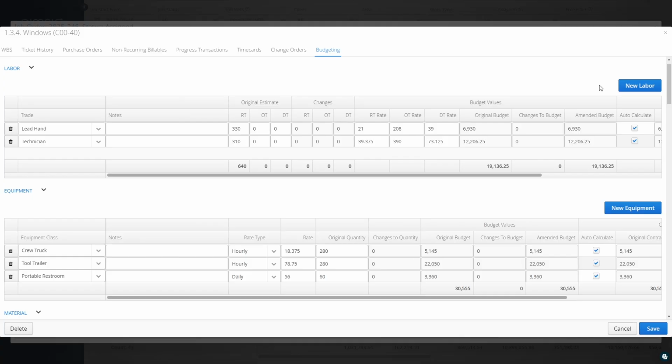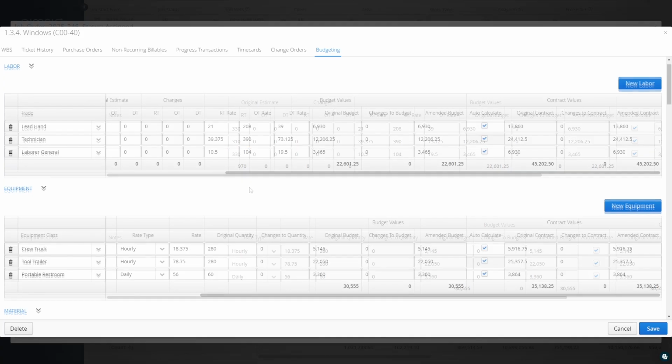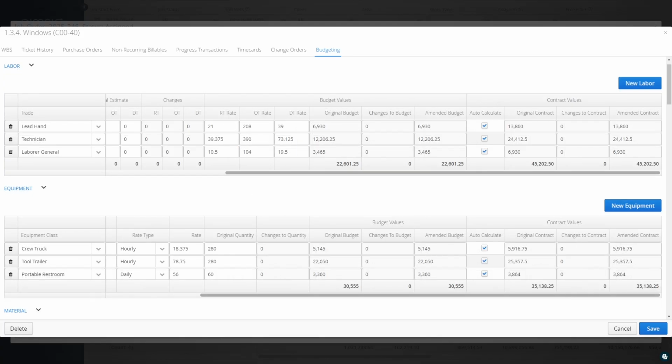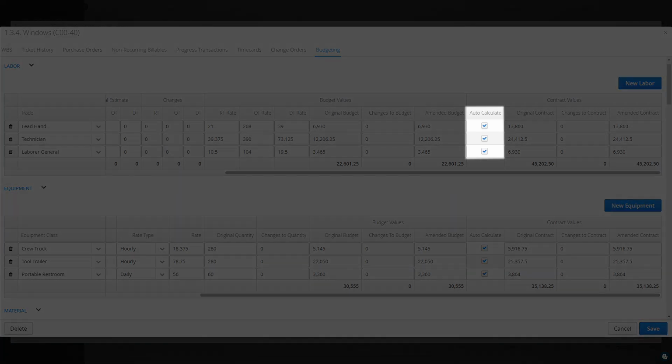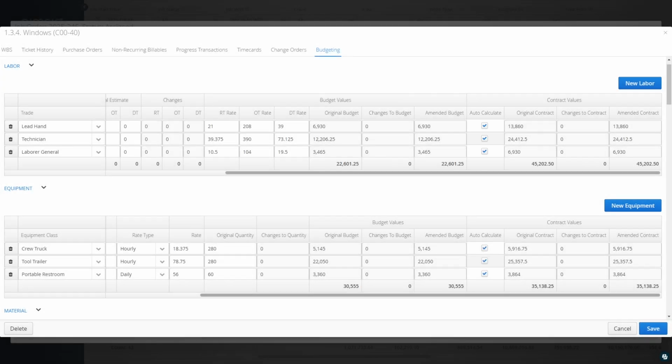Accounts can enter a full breakdown of all resources required for the deliverable. This includes entering the planned quantities and their budgeted rates. Aimsio can also leverage this information to automatically calculate the job's contract value. When AutoCalculate is checked, Aimsio will use the information entered to generate the contract values in real time.